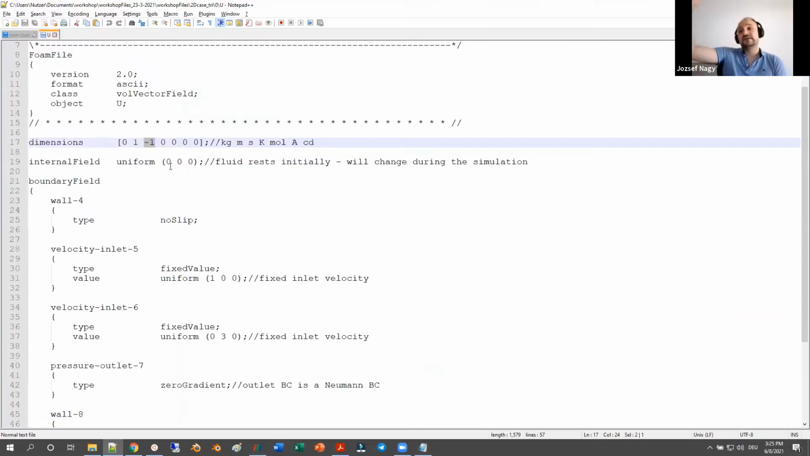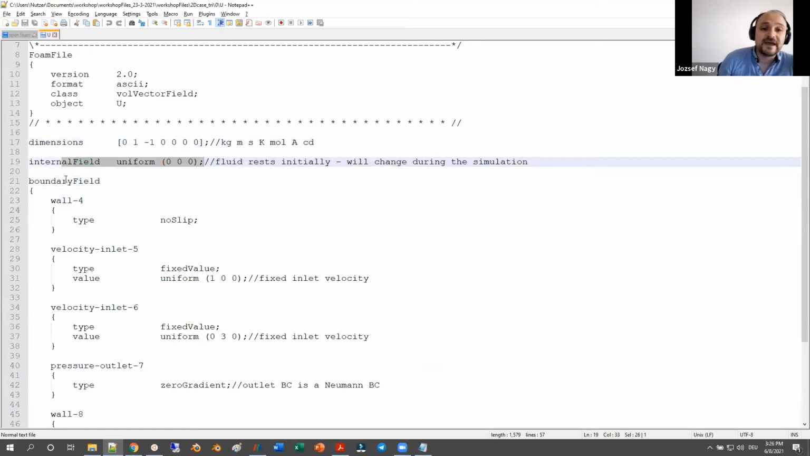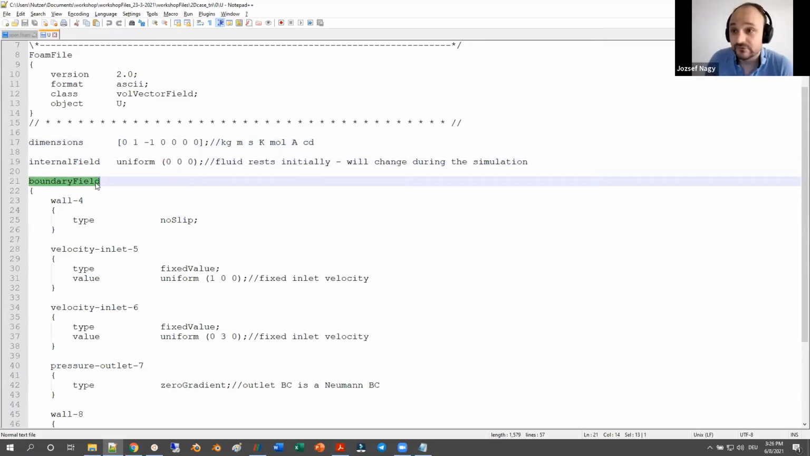Okay, later on, we will have a long list of vectors, so the values of each individual cell, but now we condense the list into one entry. This is why it says uniform. And this is the initial condition, and then we define the boundary conditions.